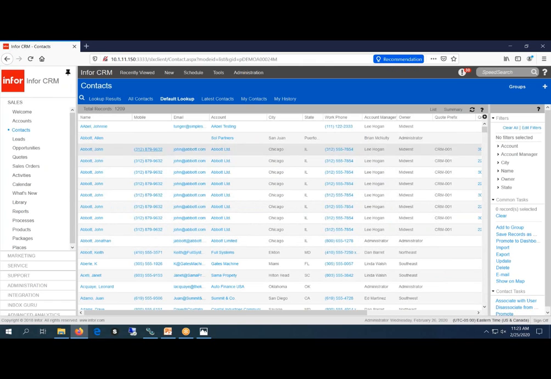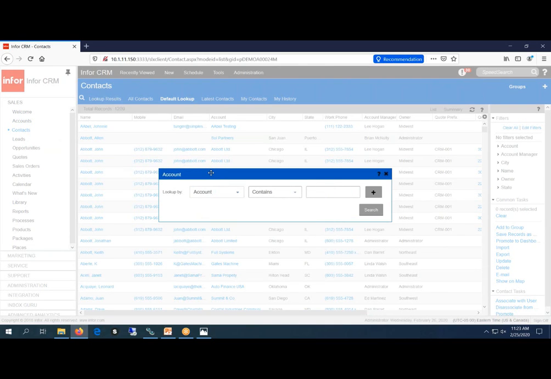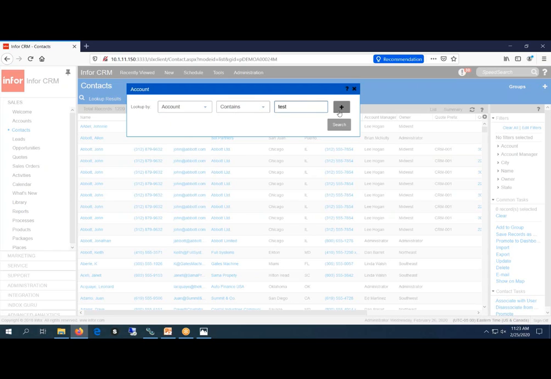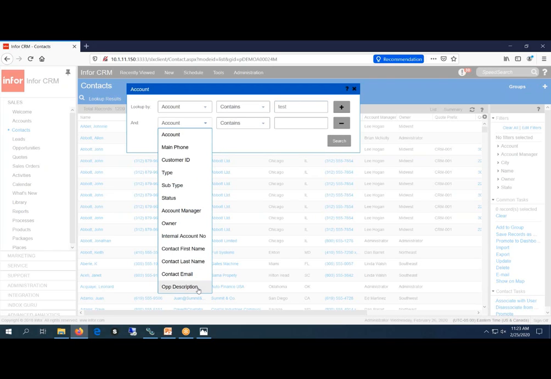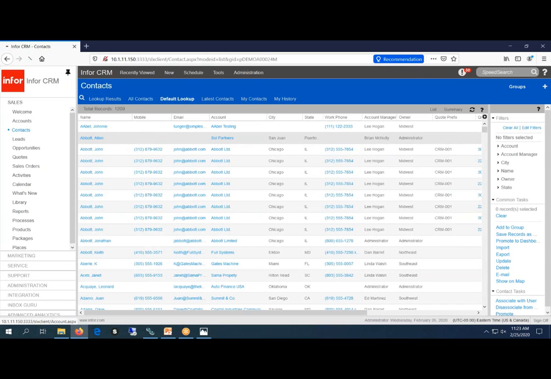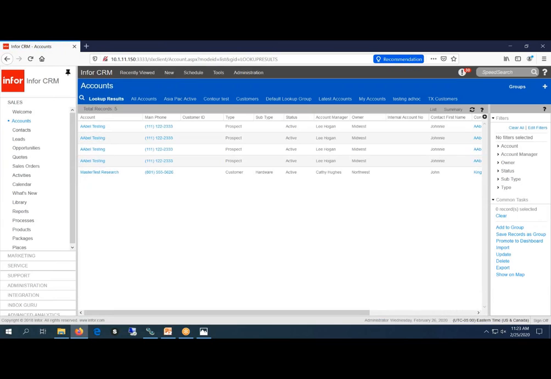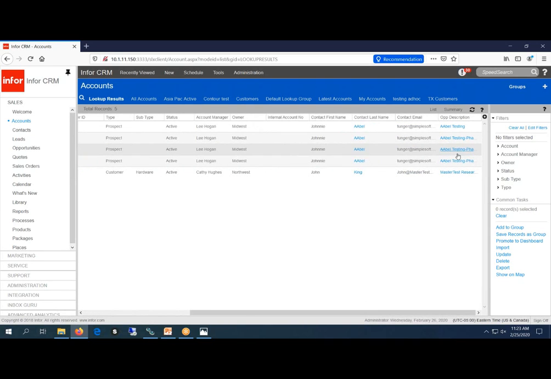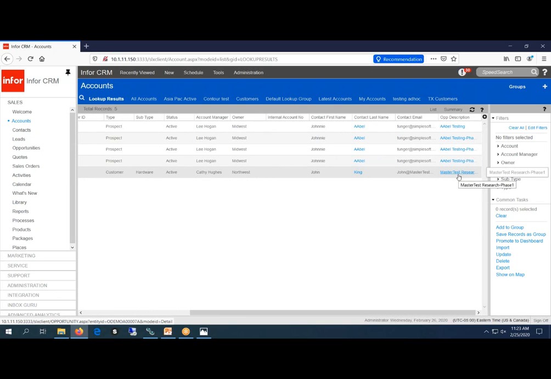Some of the other ways that I really don't see a lot of people utilizing is the multi-layered lookup that you can do. So I have my advanced group here, and I'm going to do a lookup where the account contains test and where the opportunity description contains test. So what this is going to give me is any account and opportunity with test in its name. So here I've got the account level, and if I scroll right, I have all my opportunities. So you'll notice both of those fields have test in them.